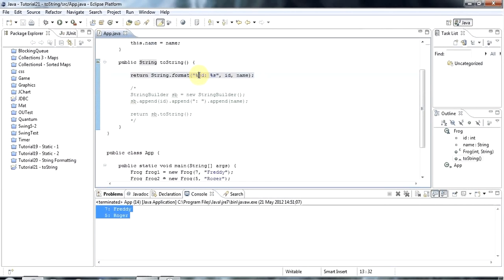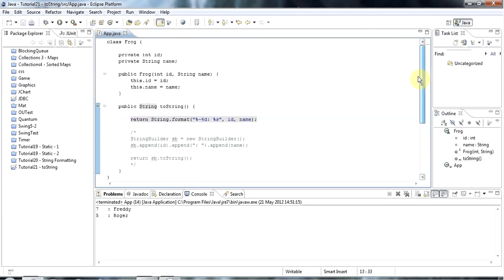And I could, if I want, left align this with a negative sign. But you get the basic idea. And that's toString for you. Very, very useful for debugging.